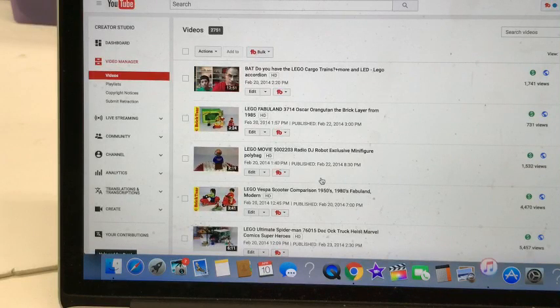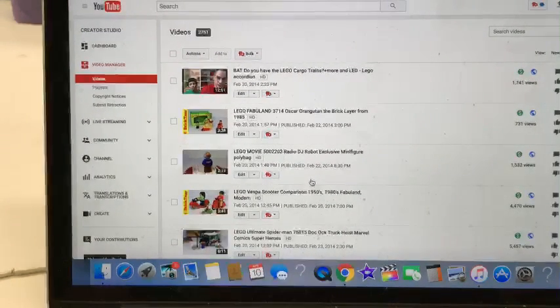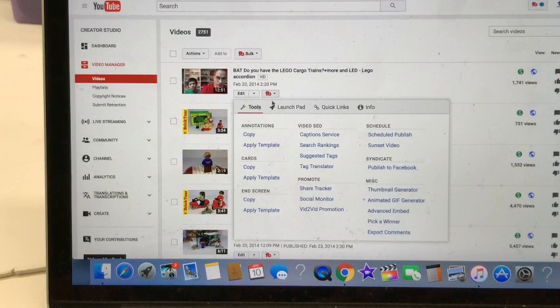Tubebuddy is a Chrome extension that you can use to optimize your videos, whether you want to make thumbnails for it, adjust the descriptions, put tags in, or look at suggested tags. I mean, it's really great. It's this little thing here, and if you click on it, it gives you all these things you can do. I always use this thumbnail thing on almost every video. That's how I make my thumbnails now.